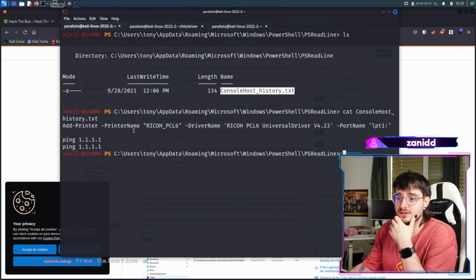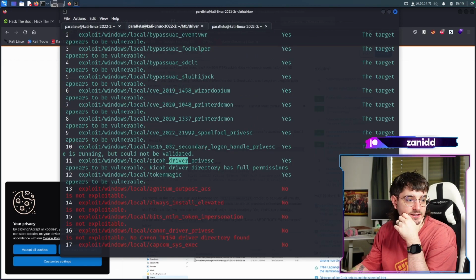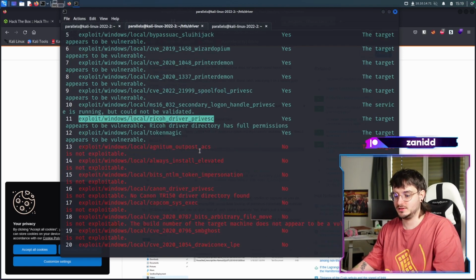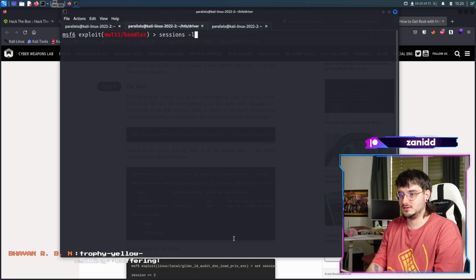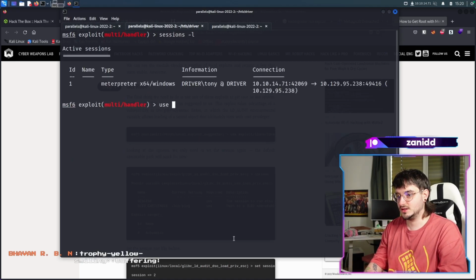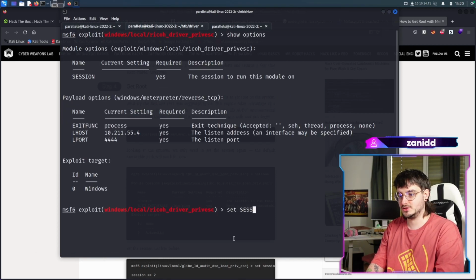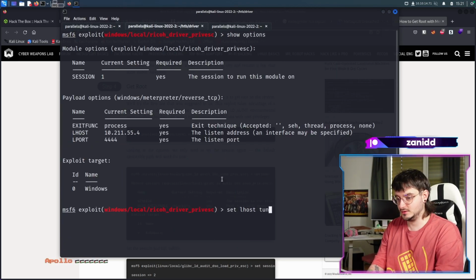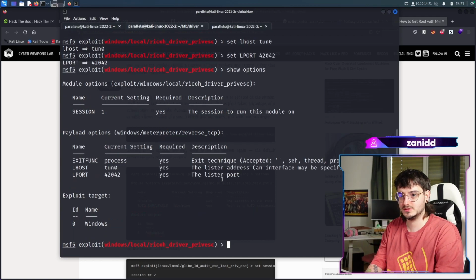And we have Add-Printer with the name Rico. We have a Rico, and this one is also called Rico and it has a driver. So I'm guessing we're just going to put this in the background here. Sessions list, we have session one, then let's use this Rico thing. Go options, set session one. Okay, yeah, whatever. Options, set LHOST on zero, and let's set the LPORT to something else, which could be 4242. Go options, let's run it.